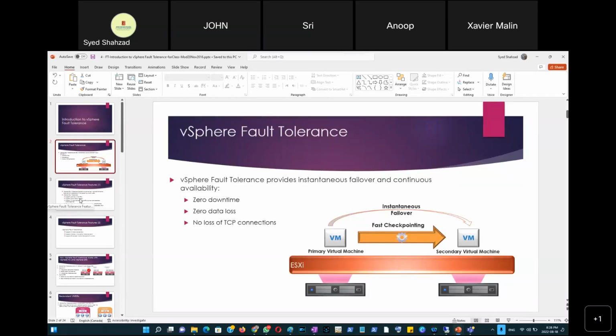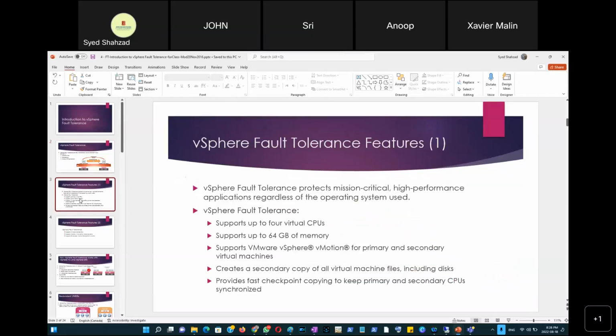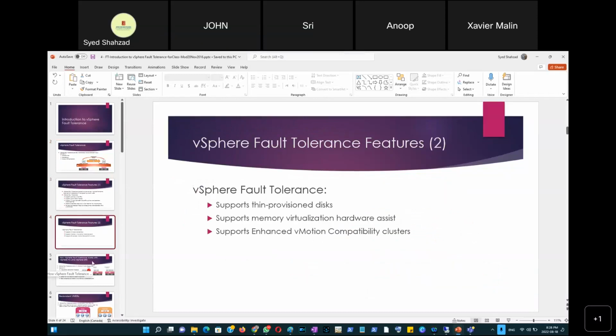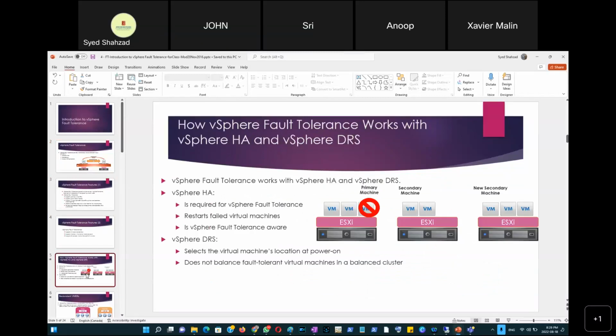So it's pretty secure. And then yeah, it's 4 virtual CPUs. It supports 64 GB RAM, actually much more than that. It supports its common features. And it supports thin provisioned memory, virtualization, and EVC, enhanced vMotion as well.